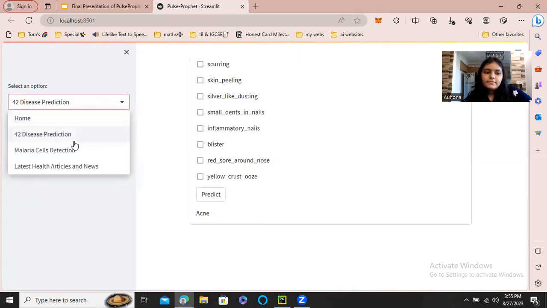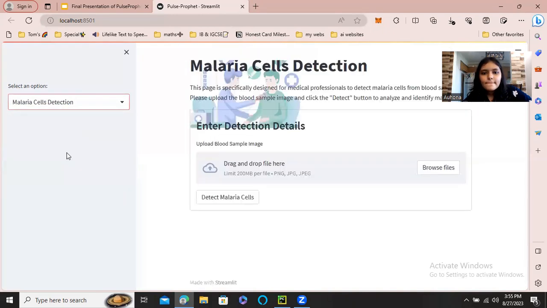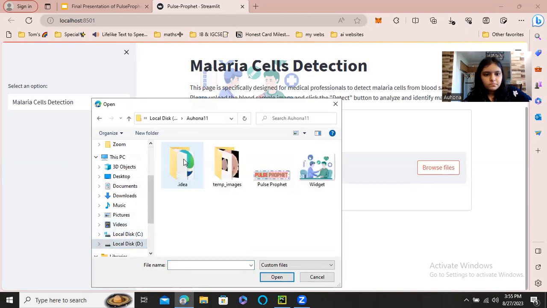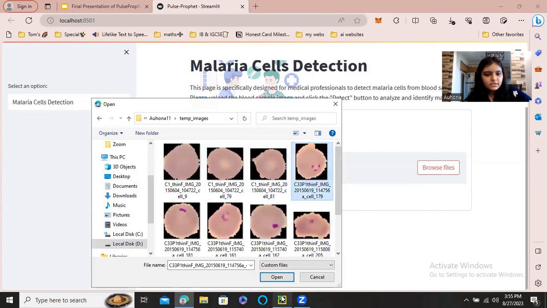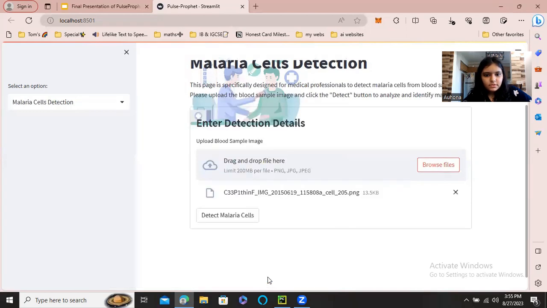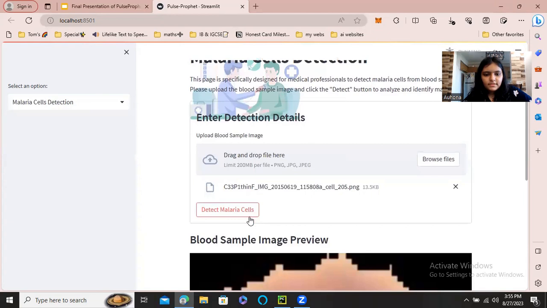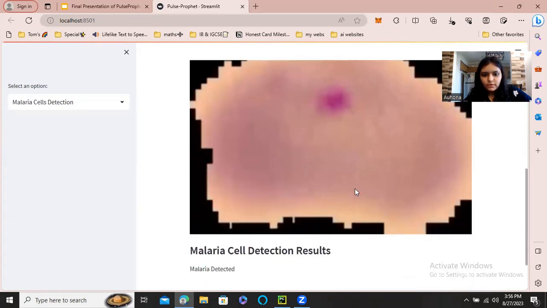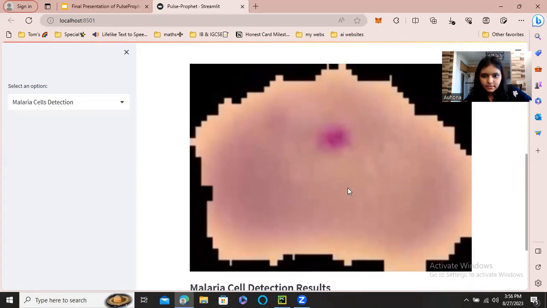And we can go ahead and see the malaria cell detection. This one is not an overfitting model, but it does have a high accuracy, so it might not be. But it works more or less fine actually. Let's see. Let's take one random image. Let's just take this. And then open it. And then the detect malaria cells button. And then the app shows you the picture that you have selected, and malaria is detected in this cell. As we can see, it is parasitized. It's a parasitized cell.